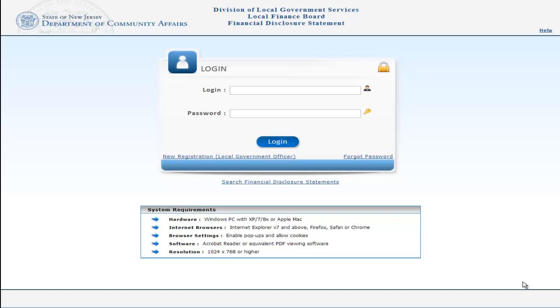Once you have navigated to the login screen of the financial disclosure system, you will be presented with a login box in the middle of the screen. In the lower left-hand corner of this login box, you will see a link that reads New Registration, Local Government Officer. You will now click on this link to start the registration process.